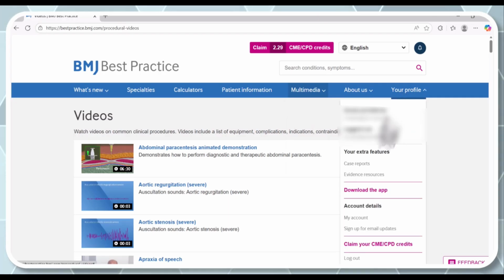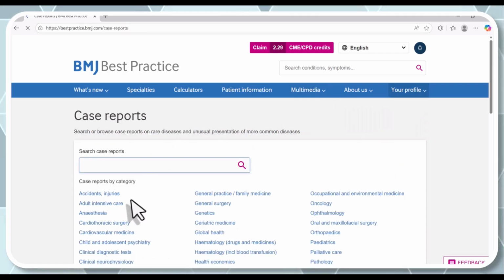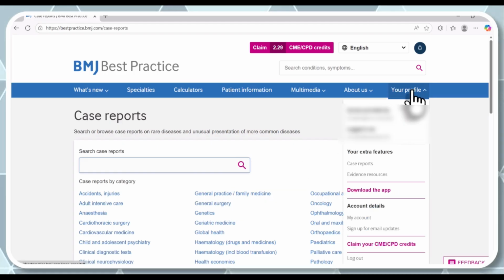And I think the remaining one, your extra feature, is case reports. Here you can see the cases on different conditions, diseases, and via different specialties you can find them. And the last one is evidence resources, which we have already discussed earlier.